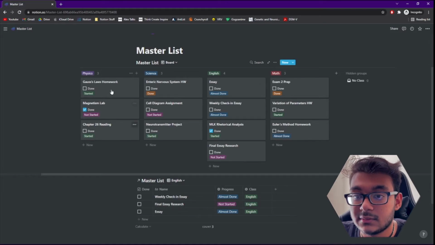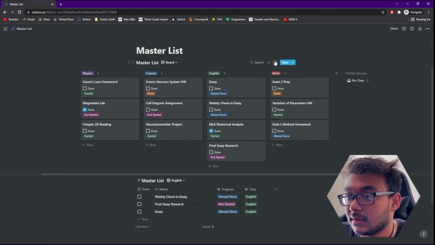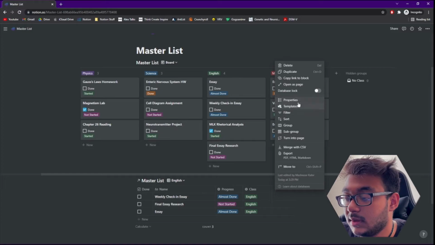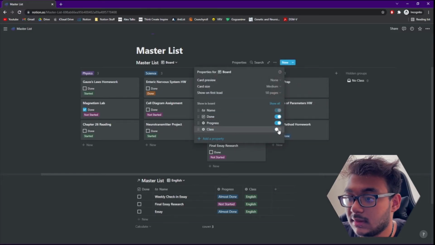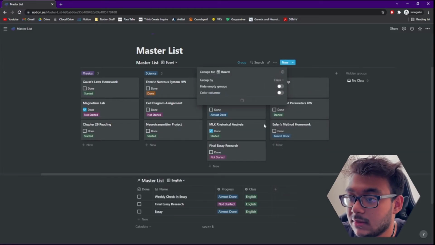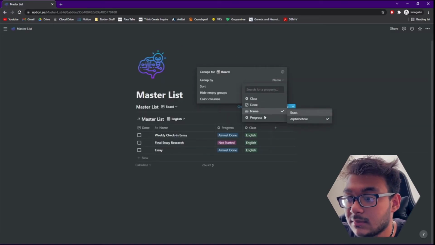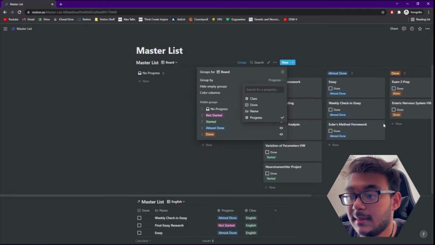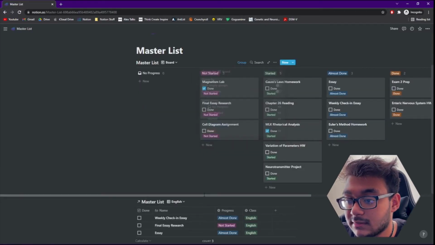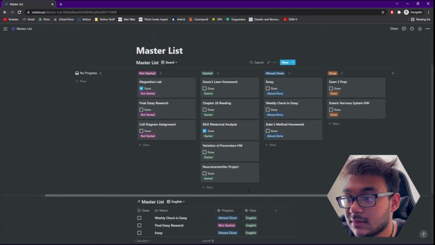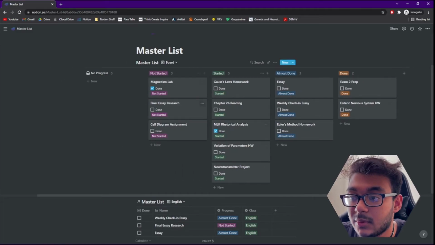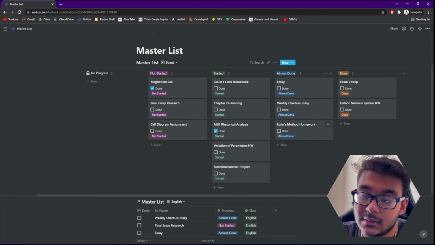But yeah, so it'll sort it by classes automatically, but we can sort it in different ways. Let's try grouping. Oh, yeah, there we go. Group by class, group by name, group by progress. And so if we group by progress, we'll see what we have started, what we haven't started, etc. The board view is pretty cool too, if you want to use that.